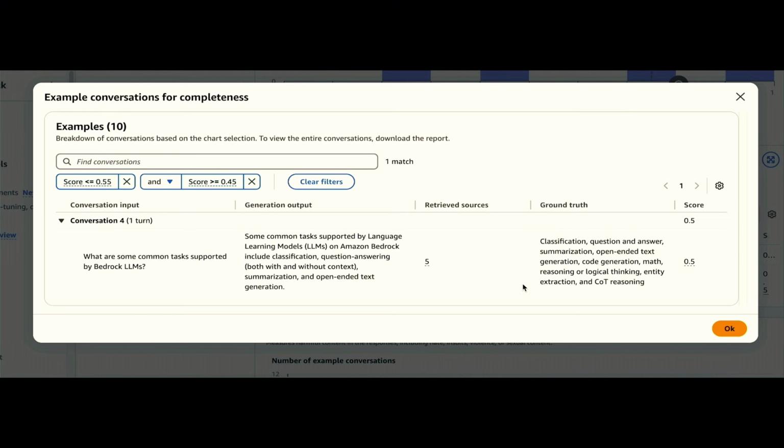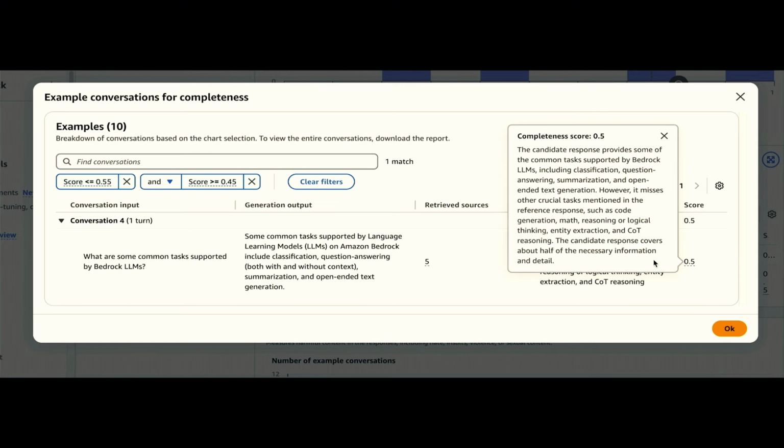But if you look at this ground truth, as a human, I can see that it also had some other information like code generation, math reasoning, logical thinking, entity extraction, and chain of thought reasoning that is not present in my generation output. So you drill down more, and the judge is giving you an explanation in natural language, explaining what I just explained to you as a human: the candidate response basically covers some tasks, but if you look at the latter half of this, it misses other crucial tasks, such as code generation, math, reasoning, logical thinking, entity extraction, and chain of thought reasoning. And it does cover half of that. That's why it gave the score 0.5.